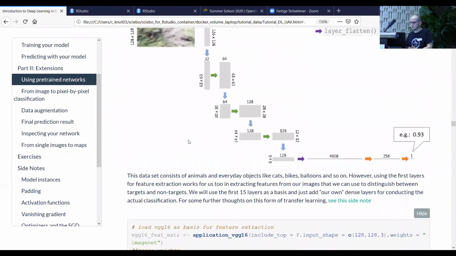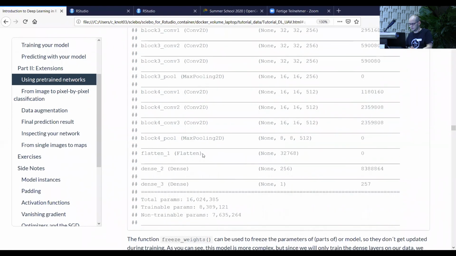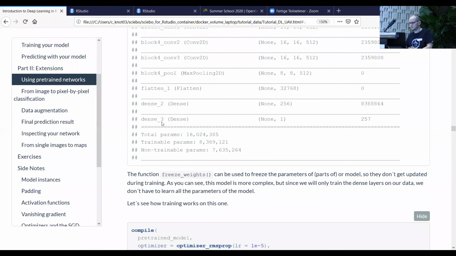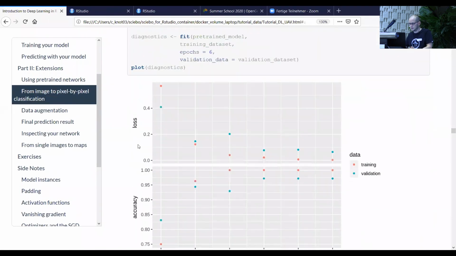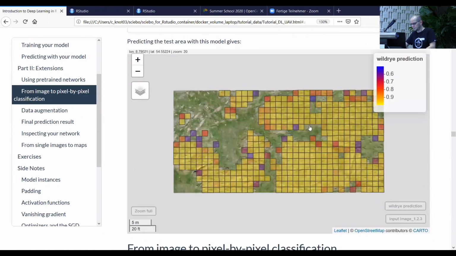So we now get this. And if we continue to train this model, only training the last 2 dense layers here, I've done that as well. And here I've done that only for 6 epochs, and you can see that after 3 epochs already, this is very high. It's already an accuracy in the training data of 100%, and between 92 and 98% on the validation data. So it converges pretty quickly. And this is how the result looks.